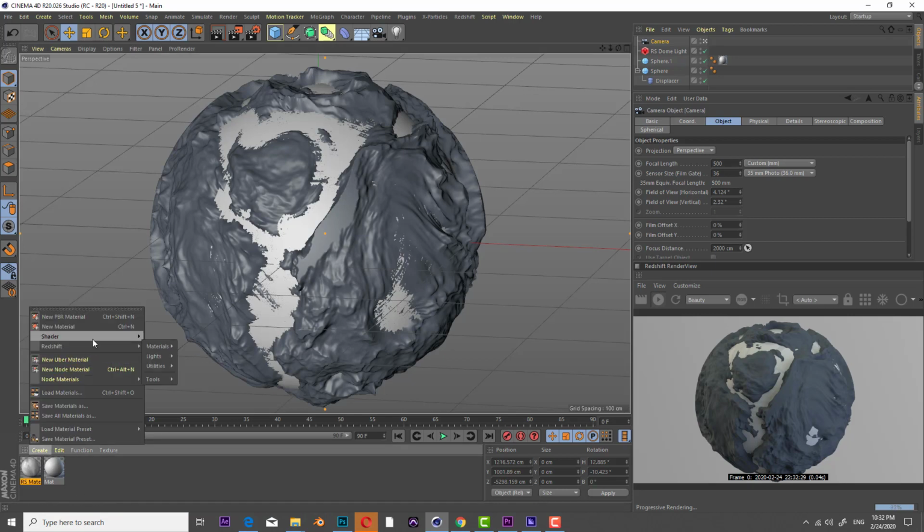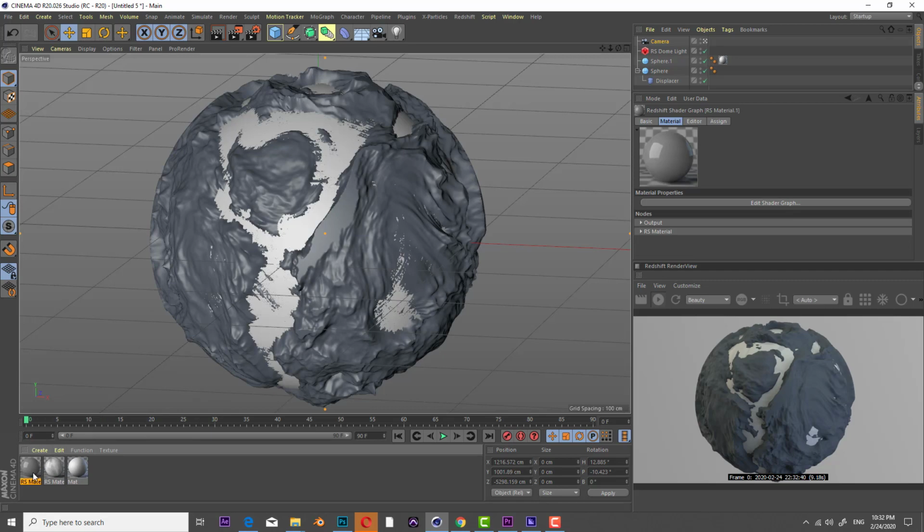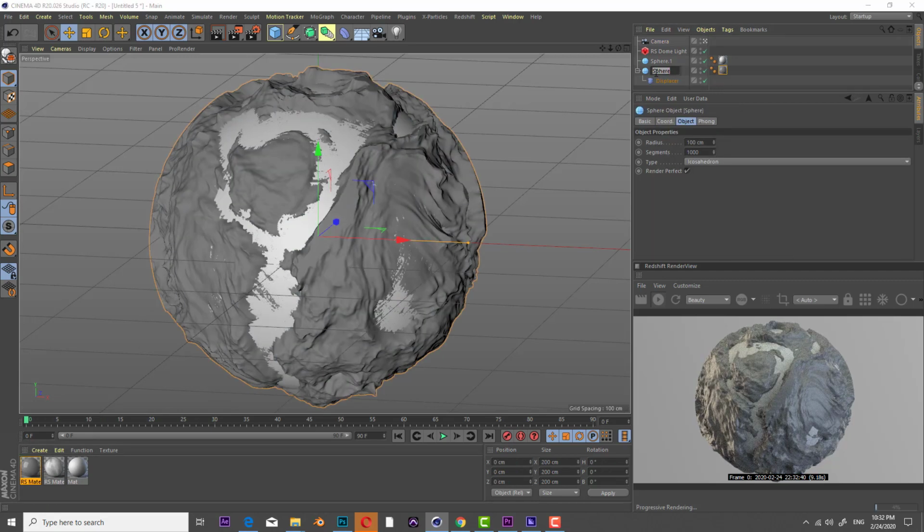I will create a Redshift material. I will drag this on our original sphere. Let's call this something like planet, and this oceans, and it already kind of looks cool. You cannot go wrong with this thing.